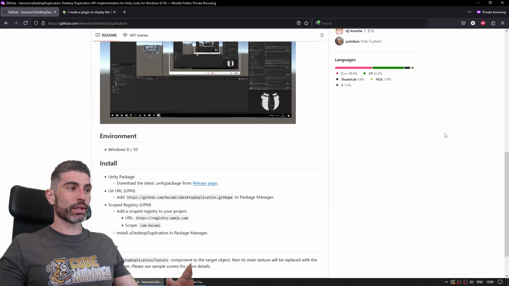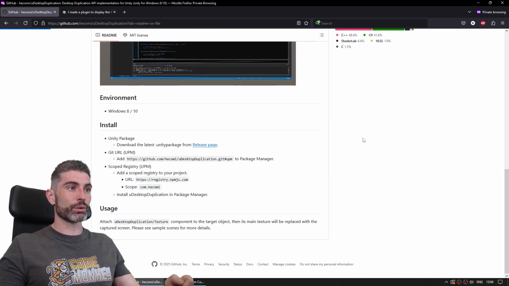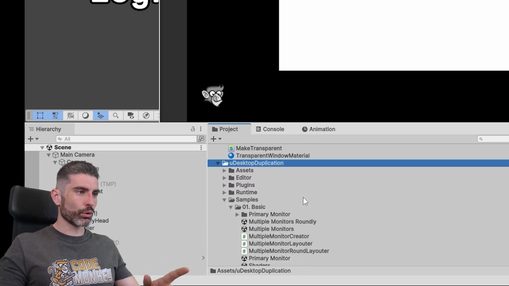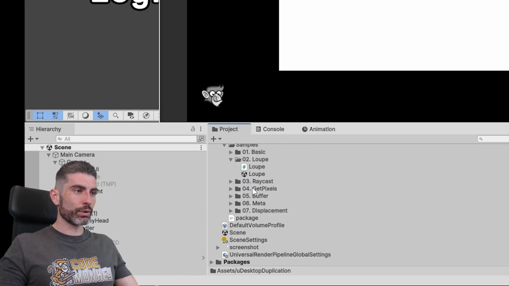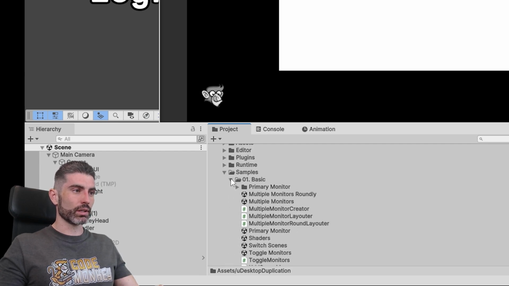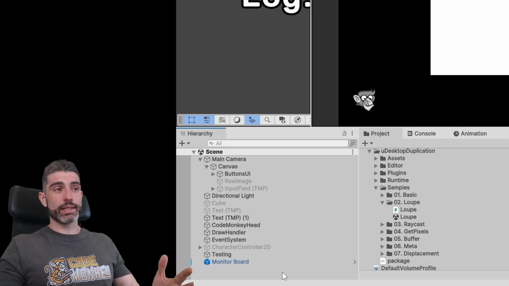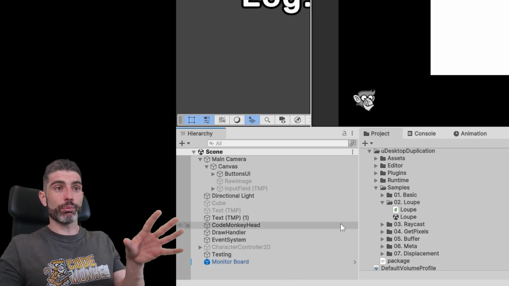So yep, there's this project and it's super easy to use, literally just on the releases page. And over here, yep, just a simple Unity package. I've imported it over here into this project. And yep, it even has a ton of samples to make it work. Again, this is all really, really impressive. It even supports multiple monitors, it supports all kinds of things. I just need the simplest thing of all, literally just a screen of my primary desktop.